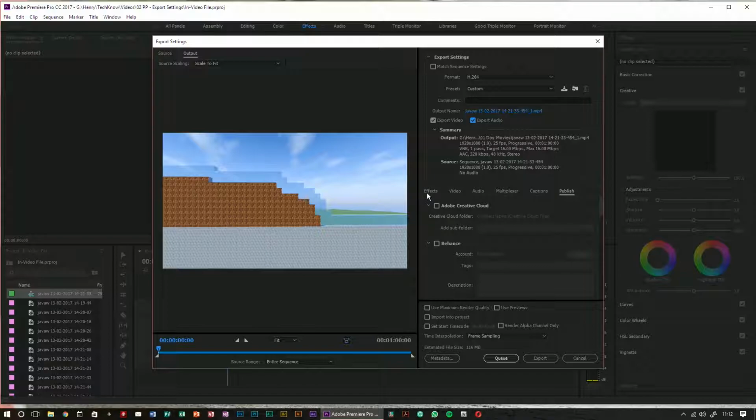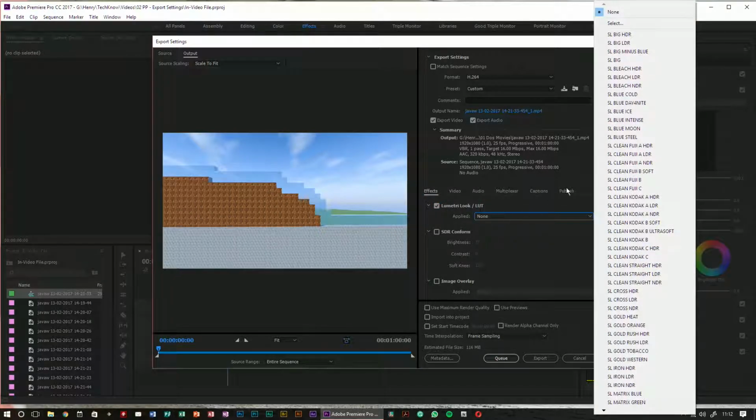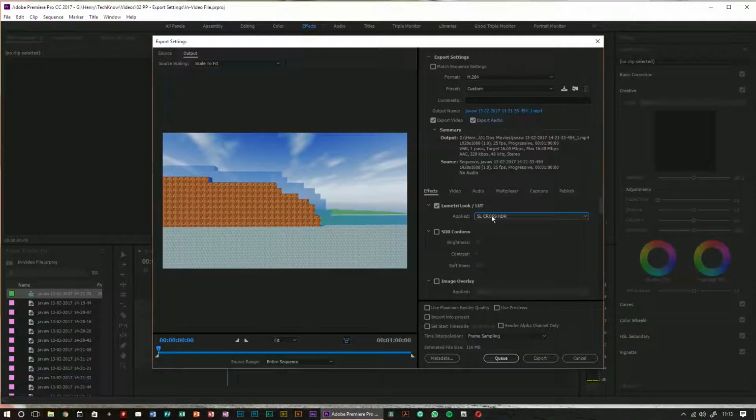And so over here, let's go through some of the more basic features. The effects, the Lumetri look, you can have a Lumetri preset, and you can then go along to, say, SL Cross HDR, and then that makes it look a lot better. I would actually export it with this, but obviously it renders this, and it might be a little bit slower at rendering because it's got to render in the Lumetri look. And I might even leave that on there because it looks very good.